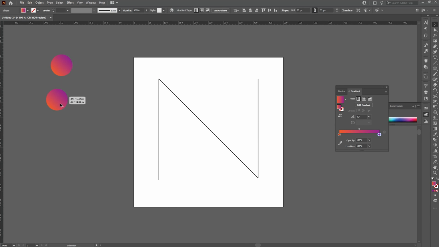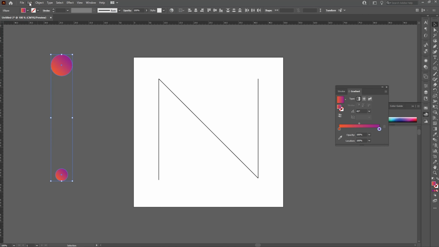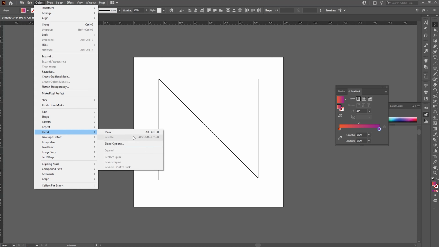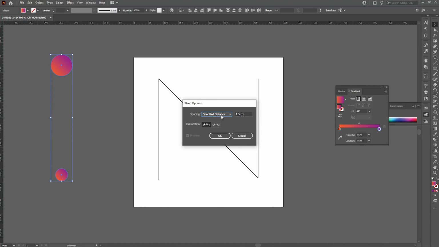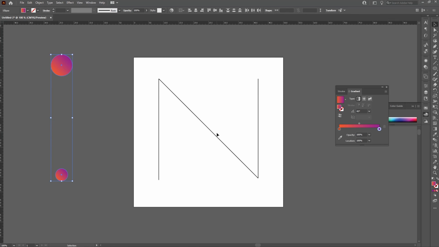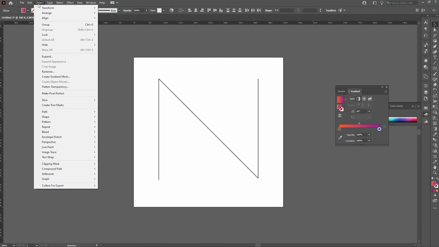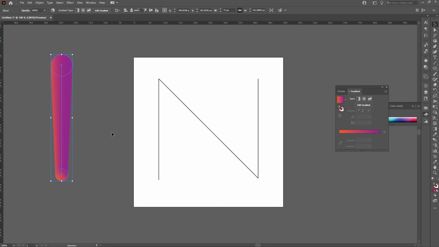Let's go ahead and duplicate it till here, and let's reduce its size. Select both and go to Object, Blend Options. Now choose Specified Distance and choose the value of 1.5 pixels. Hit OK, and again go to Object, Blend, Make. So you will see this kind of pattern here, this kind of symbol.